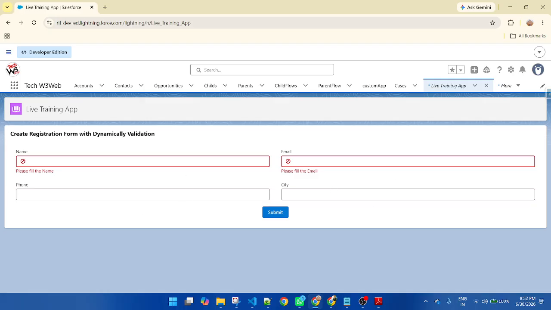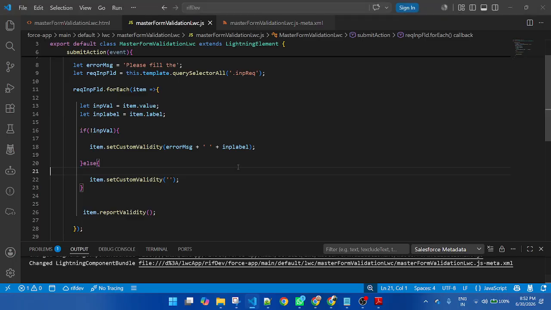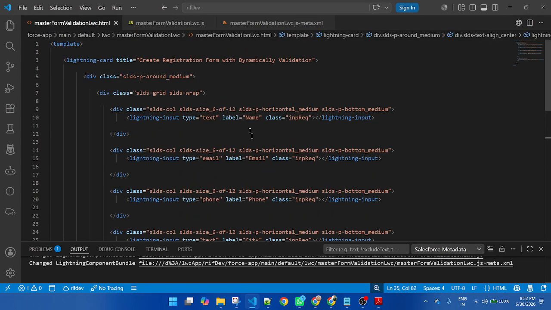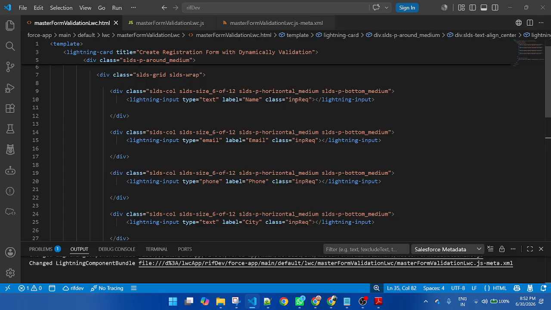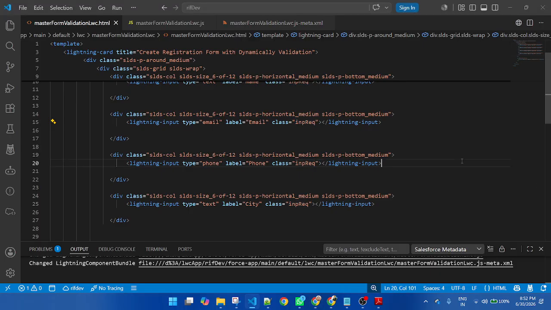I don't want the city to be mandatory. Okay, so how to cover that? Let's suppose there are 4 input fields or 10 input fields, and for some input fields I don't want them required. So how does it work? In the component, you can see that for all of the input fields I am passing a class, input required. This one. If you don't want the city to be required, simply remove the required input class name.